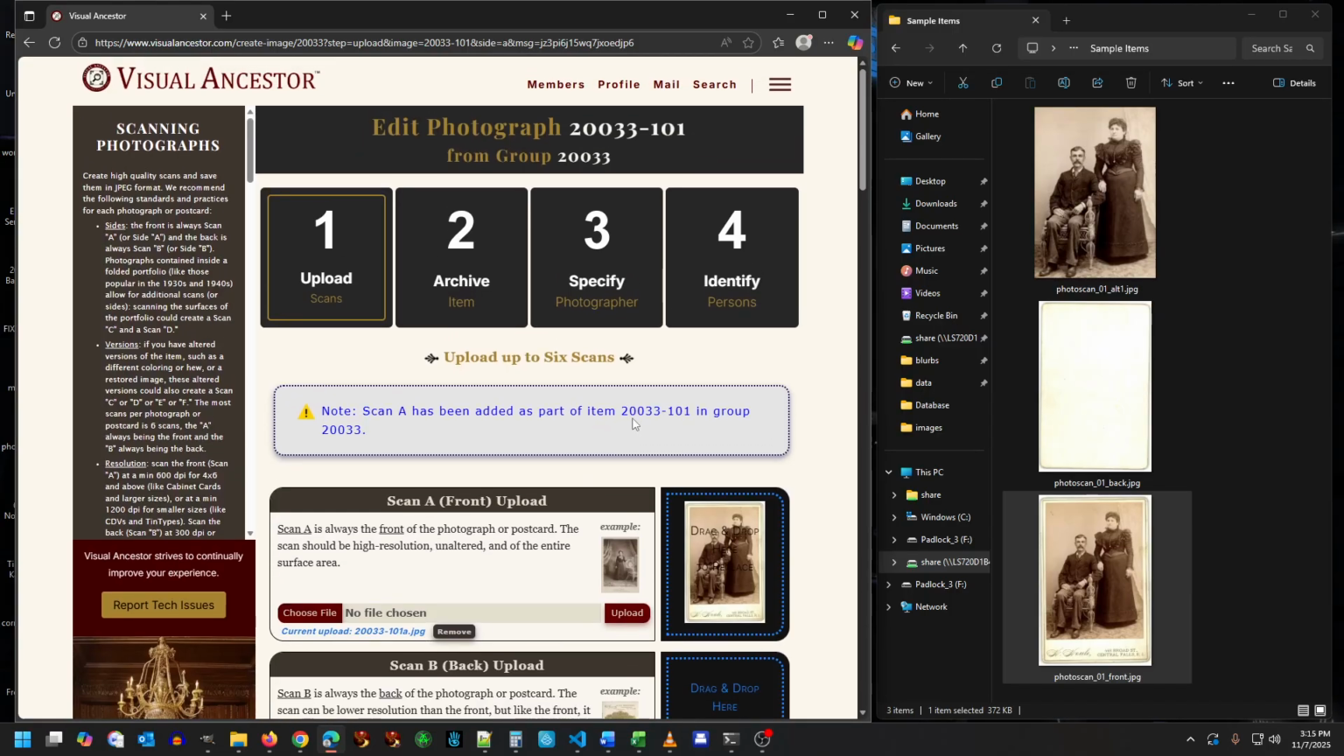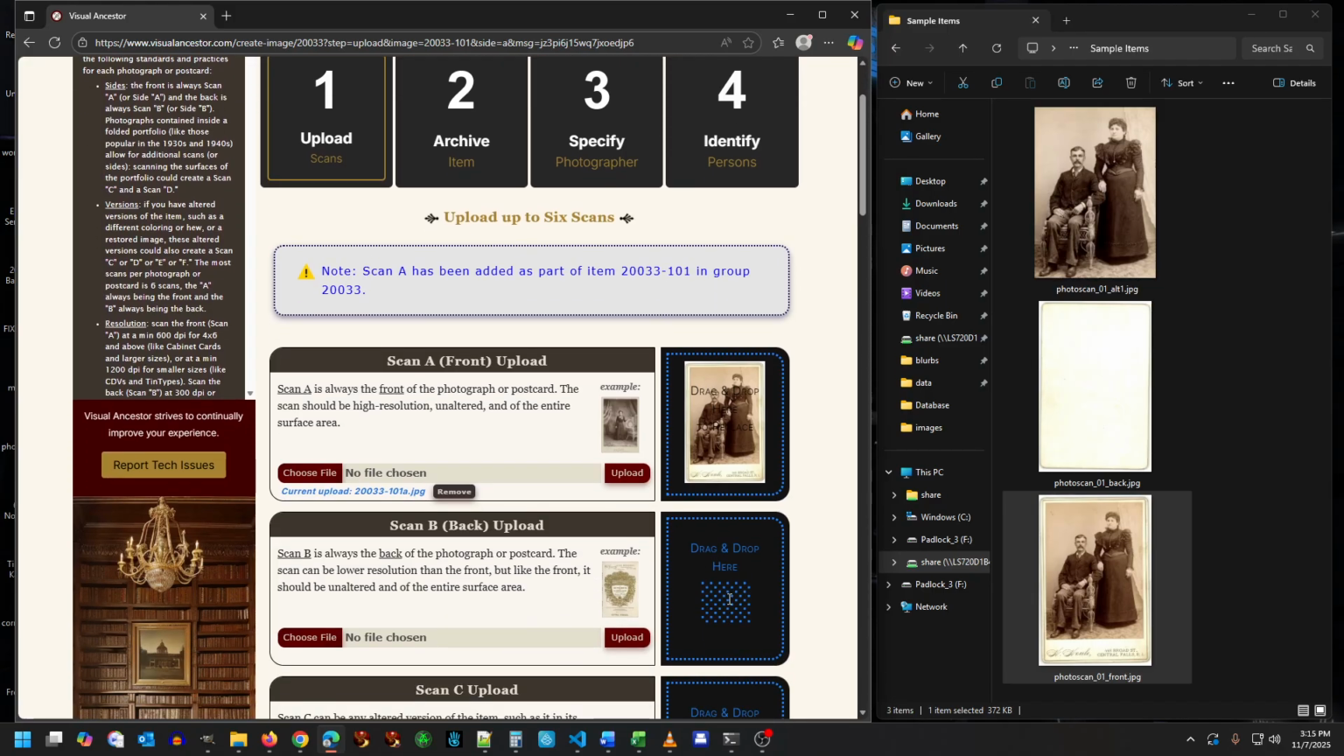The photograph number is listed here. As soon as I uploaded that first drag and drop, it got assigned the number 20033-101. What this means is that the photograph number actually contains the group number within it. So this is really photograph 101 in group 20033. That's just a real quick, easy way of preserving the group with the photo number all together as one.